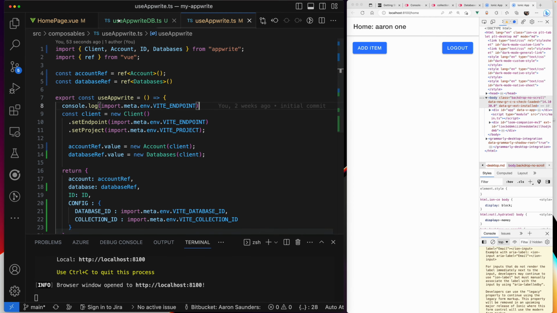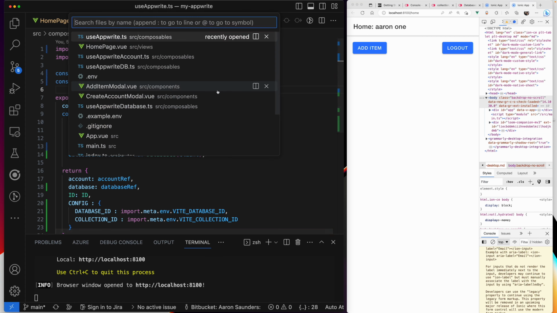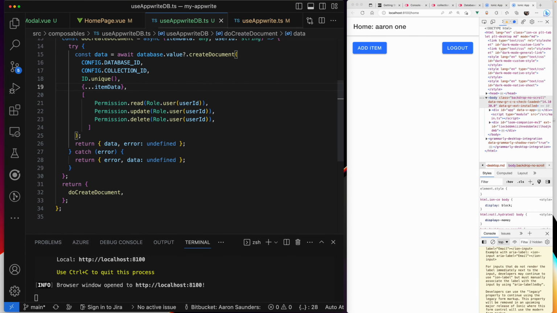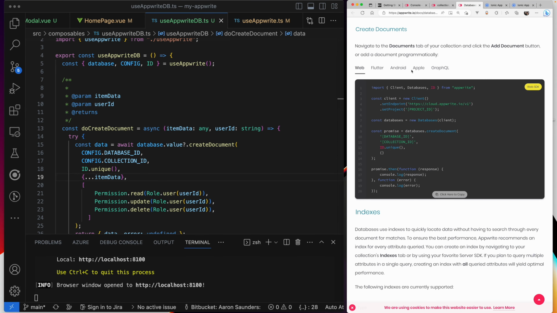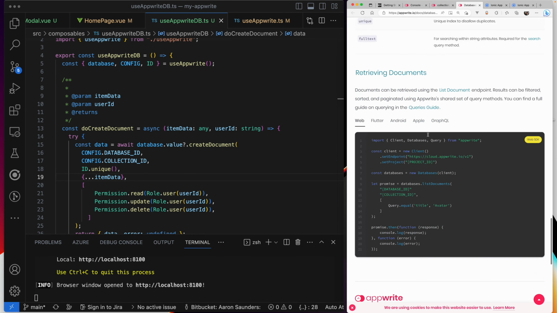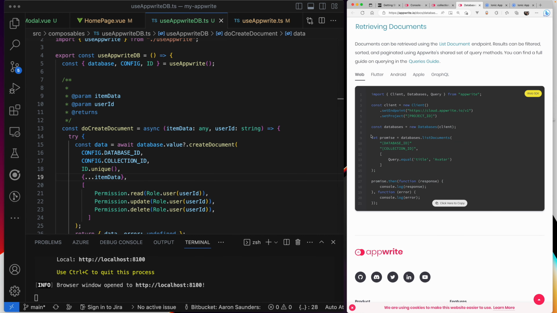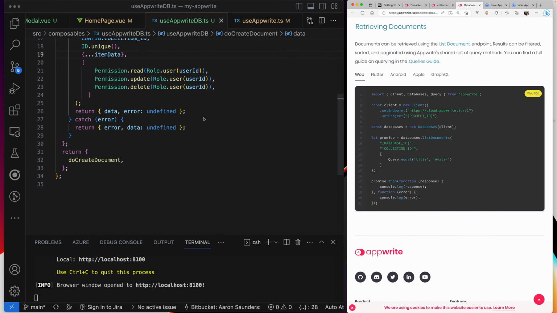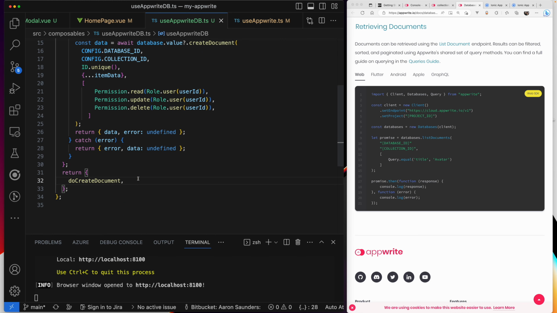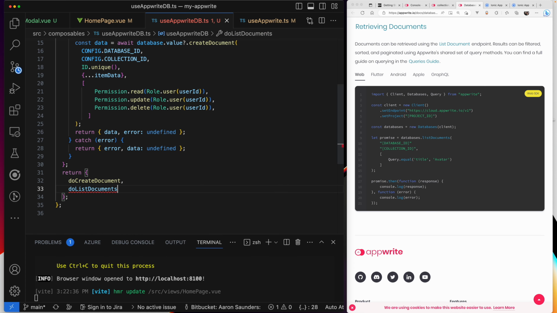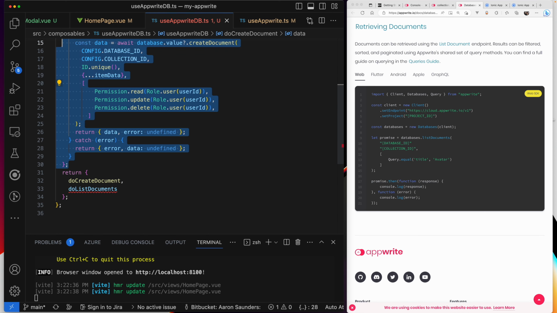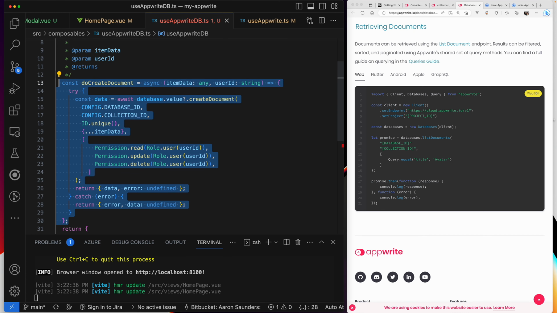And so to do that, let's go back to our Appwrite DB composable. And we need to read our data. Let's go back to the documentation, the Appwrite documentation. Indexes, retrieving documents. So we're just going to copy this pattern. And we will also copy the pattern of our doCreateDocument. So first our doListDocuments. And it's complaining because that doesn't exist, but it's about to. So let's just copy all this goodness.